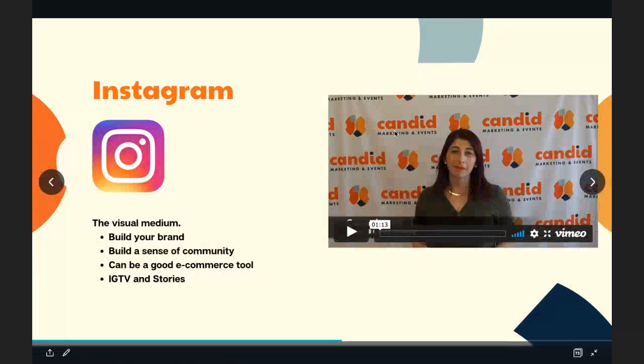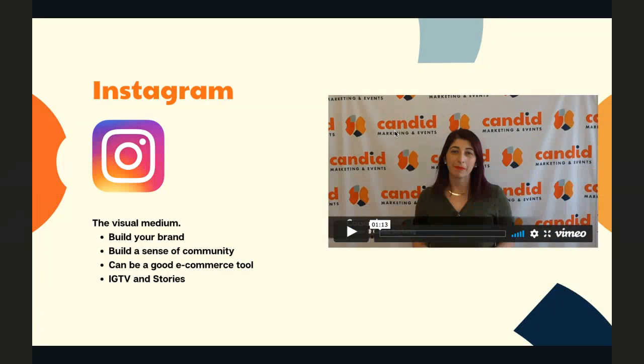Instagram. So Instagram is image-led. This is where you could have a before and after, some new dresses that have just come in, and fabrics and stuff like that.